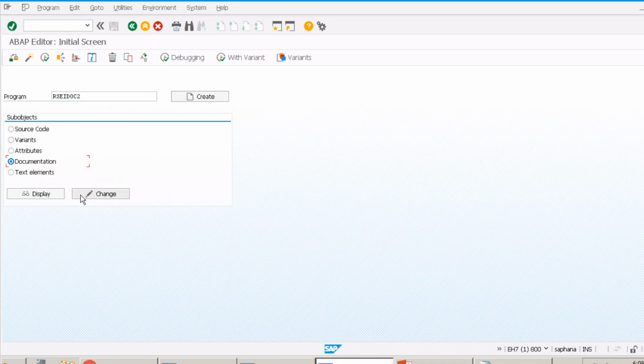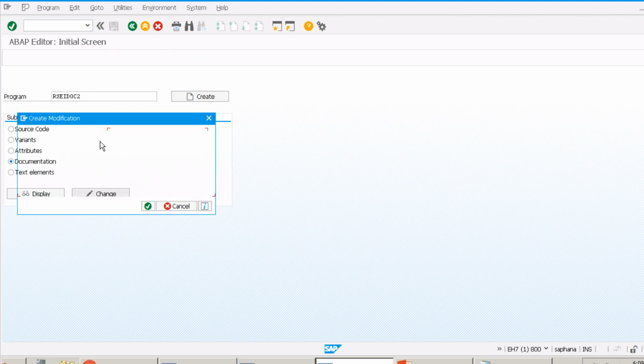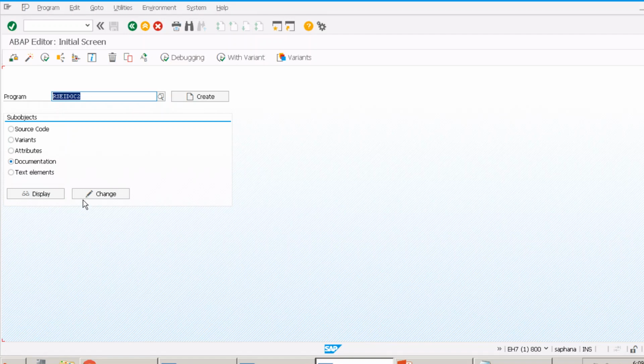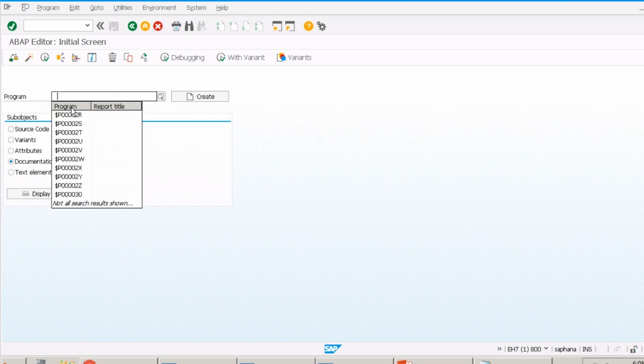So if I want to maintain a documentation, this is standard, I'm not sure if it will allow me. You see, it won't allow me. This is standard. You have to create a Y or Z program, so go for any Y or Z programs.